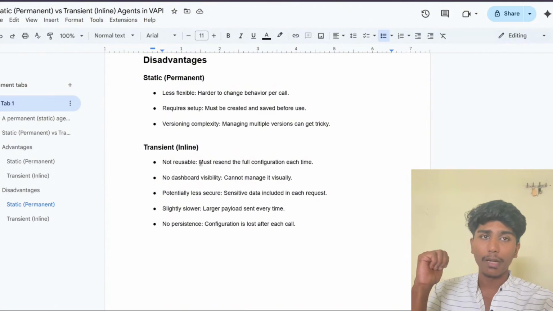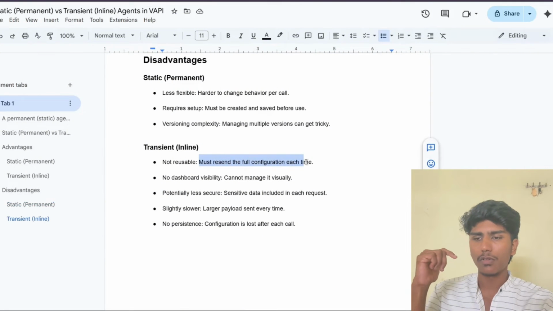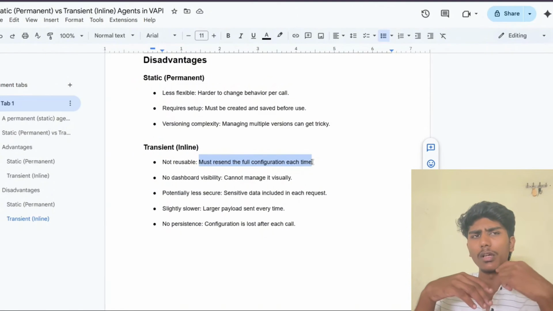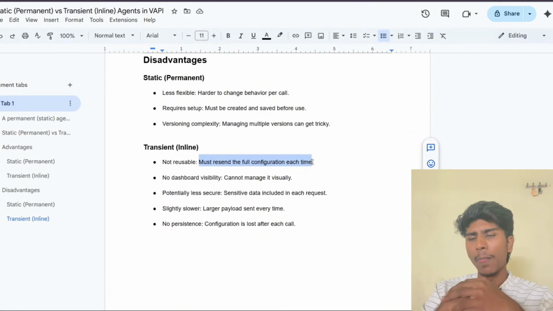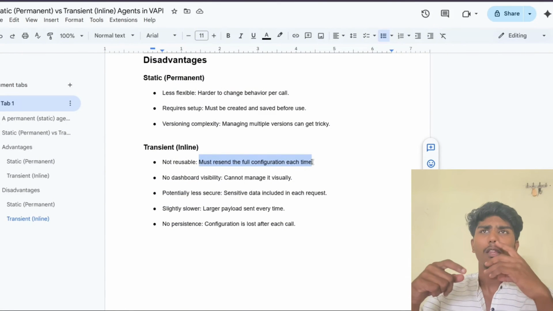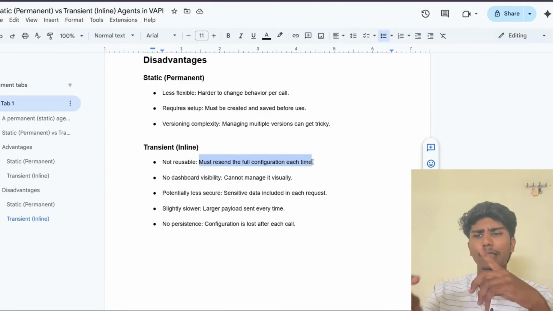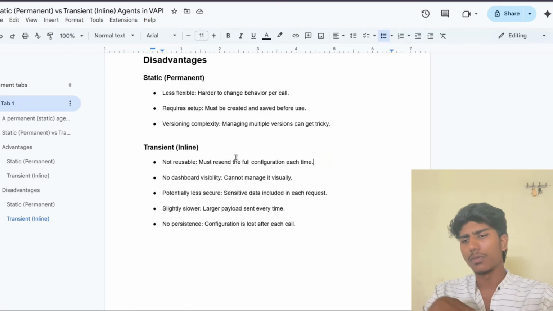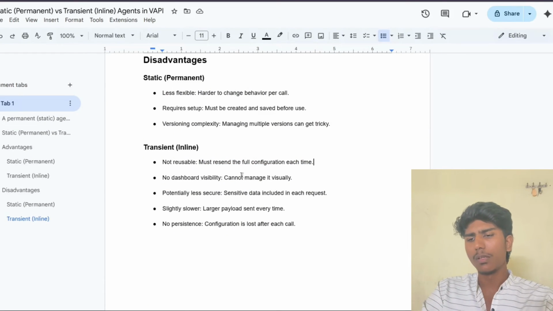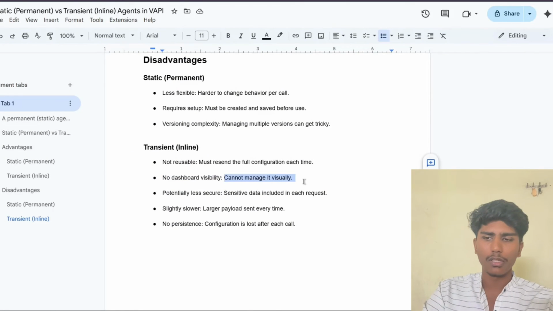Now, turning to the disadvantages of the Transient Agent. Not reusable, must resend the full configuration each time, of course. So whenever the JSON code agent, that is the Transient Agent, is initiating, the API request is going to send all those configurations, like the model, the TTS, the STT, all those details, each and every time. So it must send all that data every single time to initiate the call.